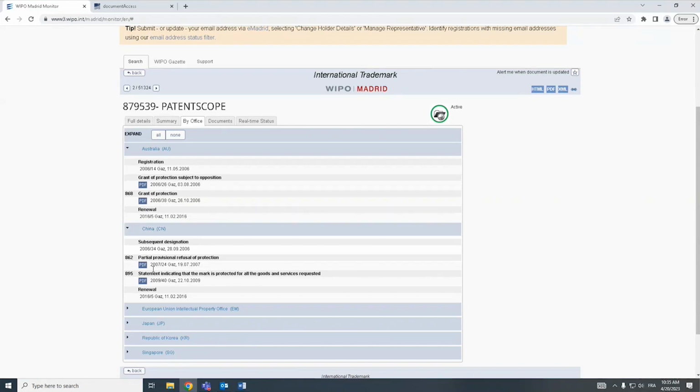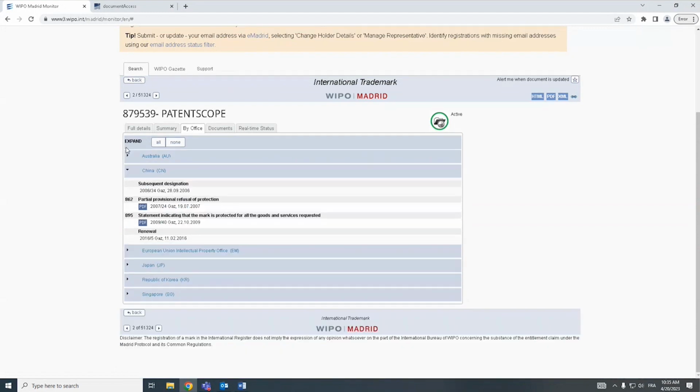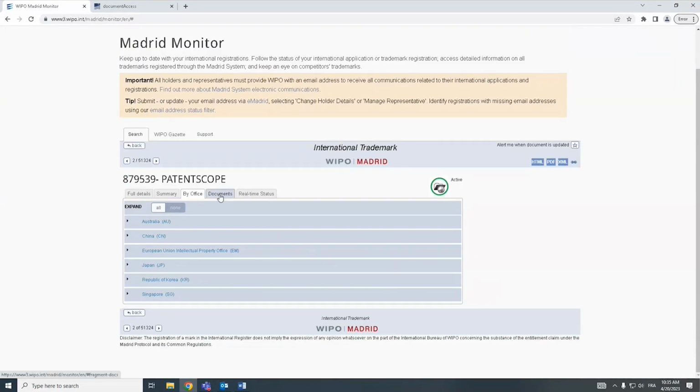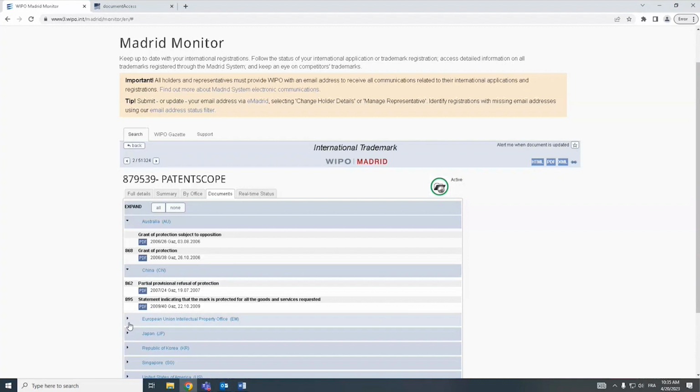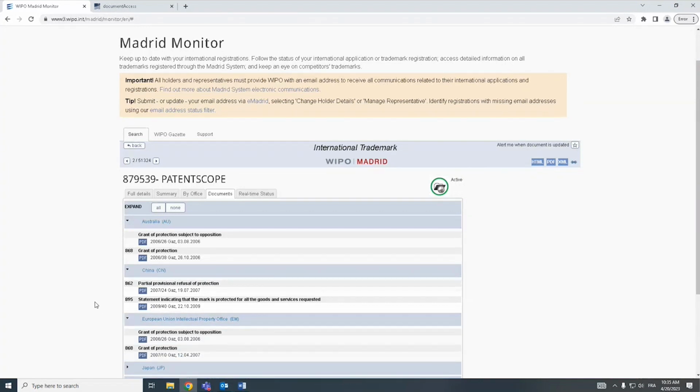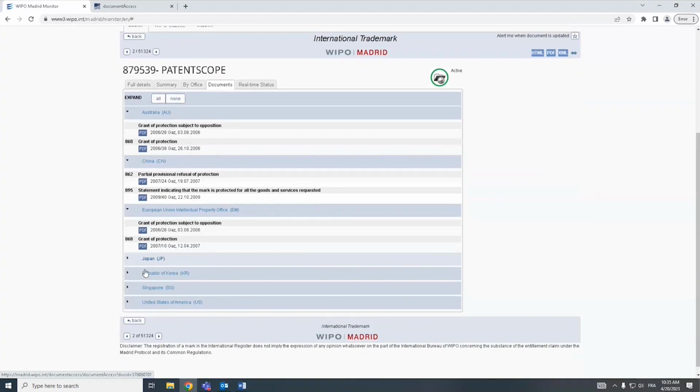Same here for China. You can see the notice of provisional refusal as well as the official document that was sent. You can also simply look at the Documents tab, because not every IP office sends a document with their decisions. For some, there is no document necessary. So if you really want to make sure that you don't miss any document, just go under the Documents tab, and there you will see all the designations that have sent a document with their decisions, and they're all available for download.